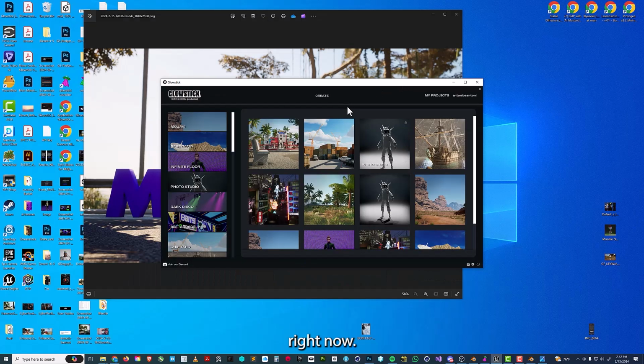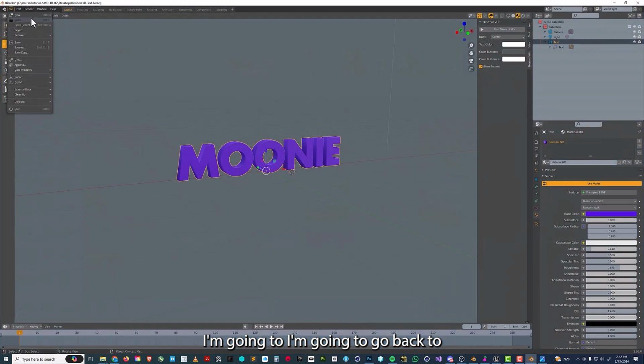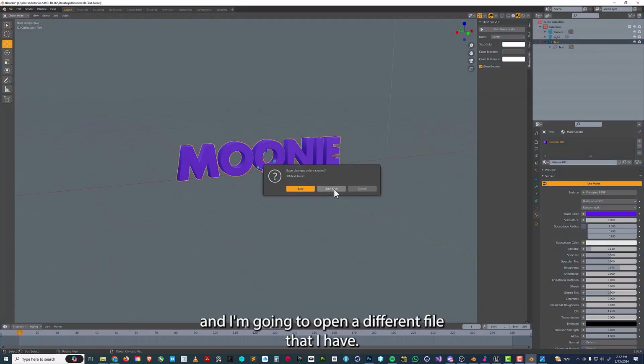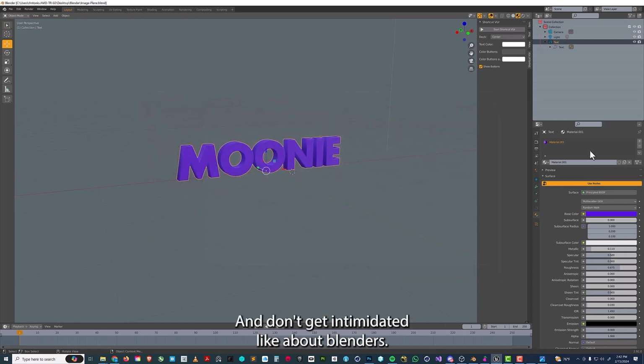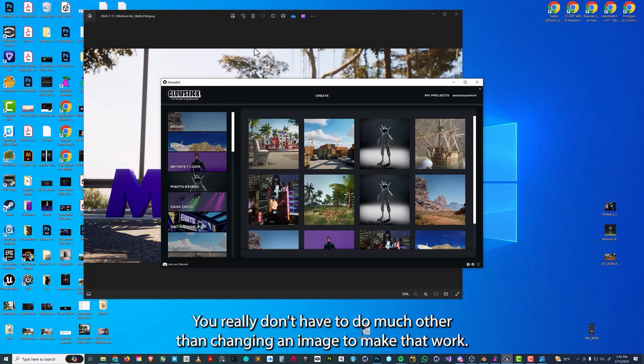All right, now I'm going to go back to Blender, and I'm going to open a different file that I have here. It's this one. I'm also going to share this with you guys, and don't get intimidated. With Blender, you really don't have to do much other than changing an image to make that work.